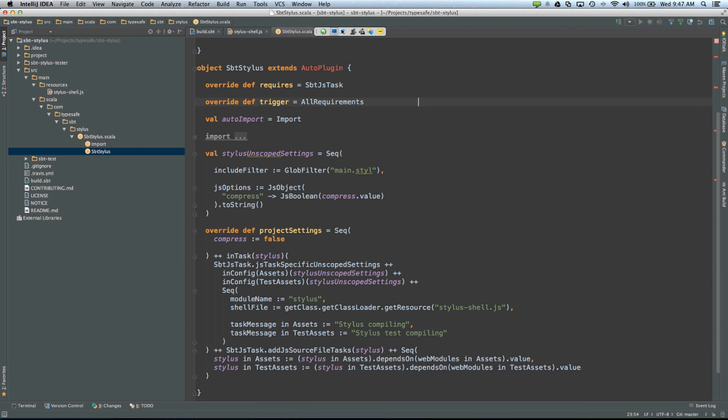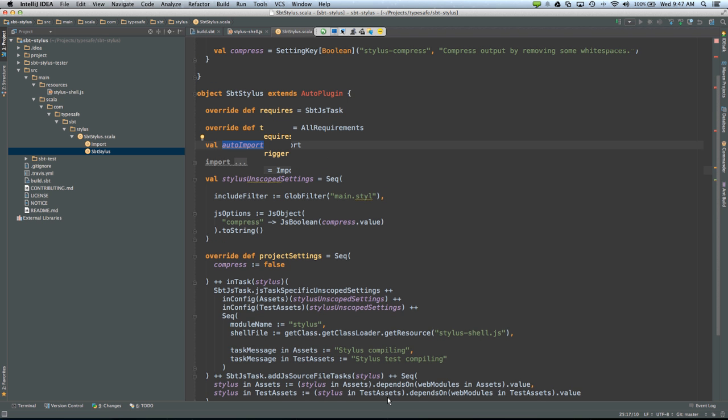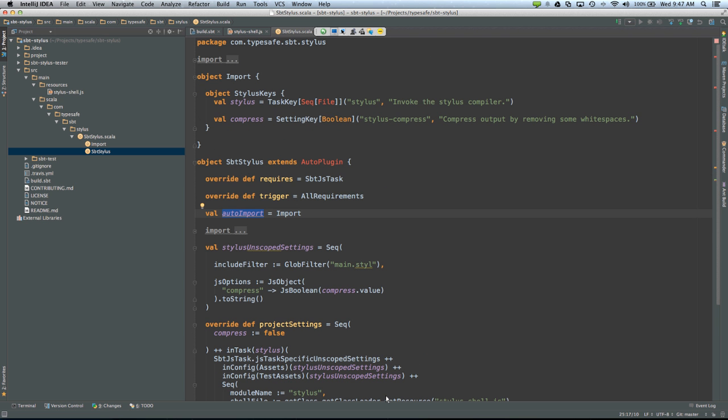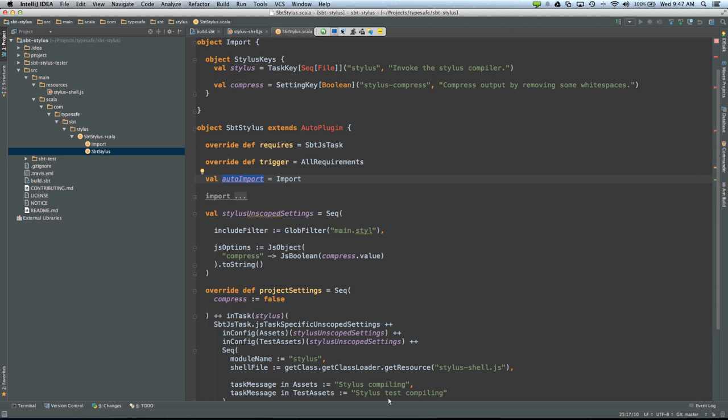So we're doing a little bit of extra work here in the plugin to make life really quite simple. And what we're saying here is auto import is whatever is in the scope of import, which are these keys. And that's why in a build.sbt file, you can say StylusKeys.stylus or StylusKeys.compress := false, for example, and that's why you don't have to import com.typesafe.sbt.stylus dot whatever. That's how these auto imports actually work as well.